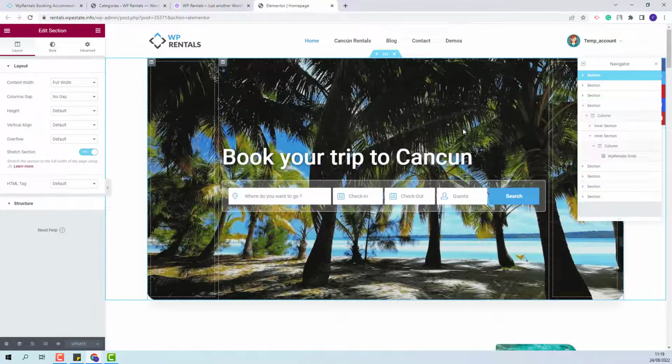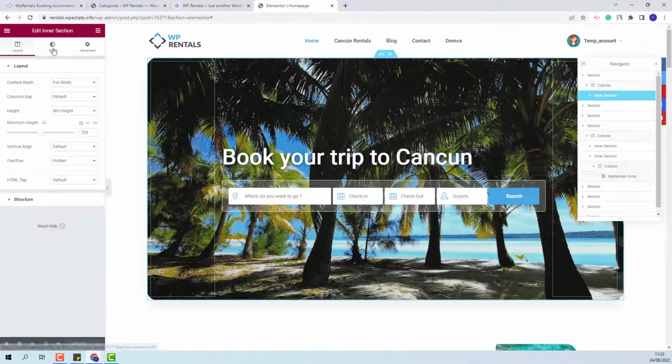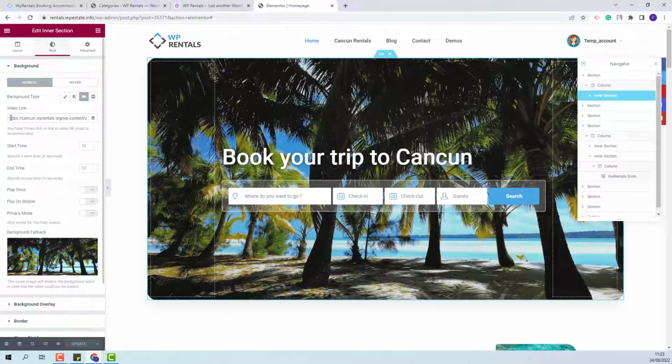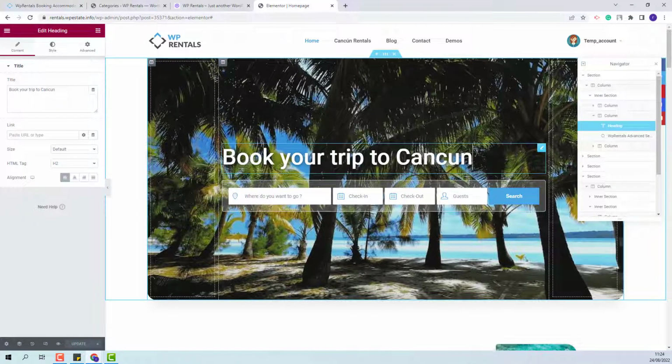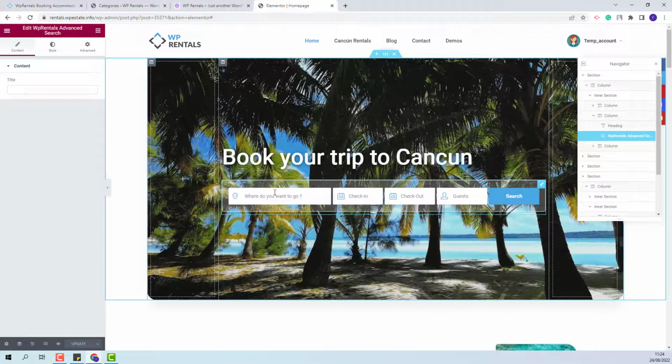This is the header section. We have created it with Elementor. We added a video as the section background. You will be able to change it by going to the inner section, and in style you will be able to change the demo video link and replace it with your own. You will be able to change the cover image and make other settings. The text from the header can be changed from the heading widget, and this is the advanced search widget.